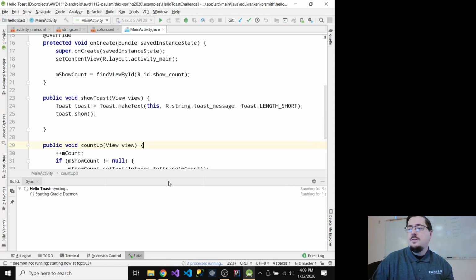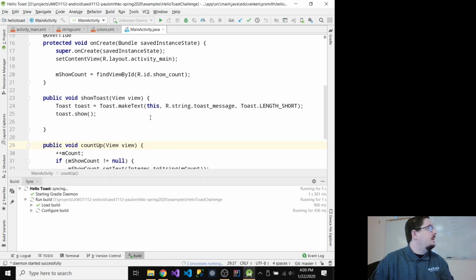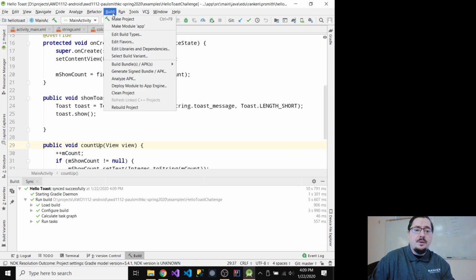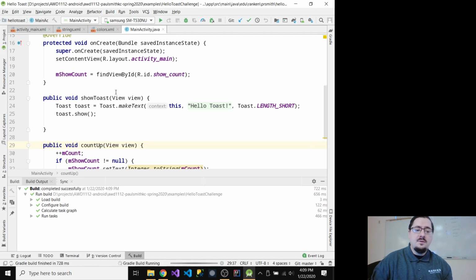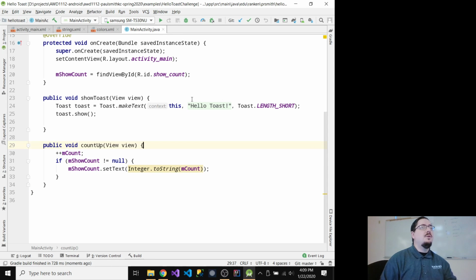The first thing we need to do, shortly after it loads, once I let this finish configuring and syncing, is go to Build and pick Clean Project. Clean Project's going to throw away a lot of temporary files to make sure that we don't have leftovers from the previous project. So I'm going to do that first. Depending on what order you do things in, you may need to hit Clean Project again, just as a heads up.